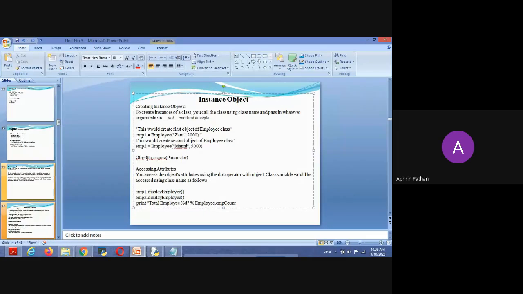Employee 4 is equal to Employee, in brackets fourth employee, for example Githeshwari, comma 6000. What is their salary? 6000. Fifth employee, Employee 5 is equal to Employee, and the parameters will be employee name Fiza and salary of Fiza is 7000. Okay, like that we can create an object of that class.